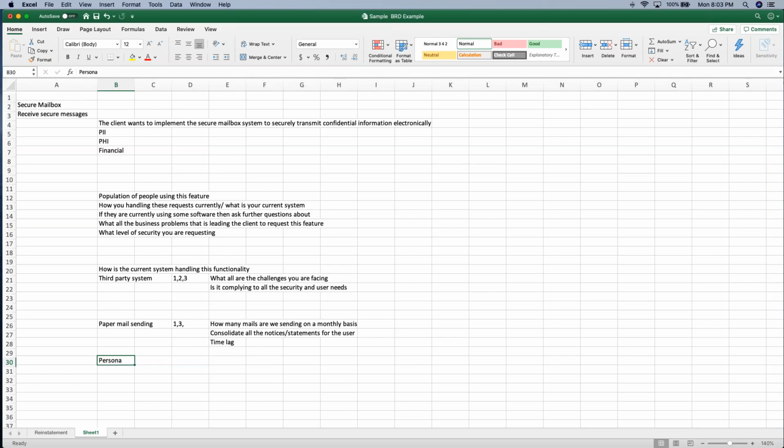Maybe your persona is, let's say, elderly people, maybe above 65, based upon what type of thing you're offering. Maybe it's a pension fund for elderly people, whatever it is, right? So based upon your software, you have to understand the persona of the users, and then try to understand all those things to write down the requirements.